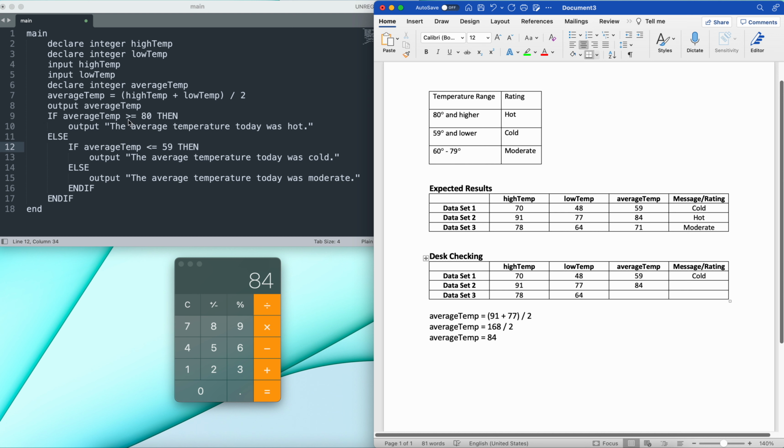Average temp greater than or equal to 80, then output the average temperature today was hot. 84 is greater than 80, so it falls within this range, and the output will be hot. And if we look at our expected results, those are both the same as our expected results, so we know it's correct.